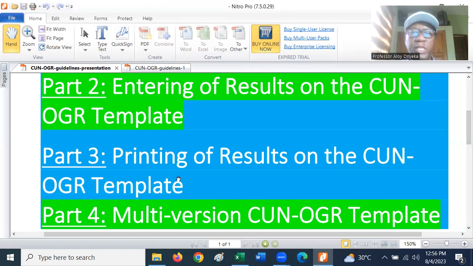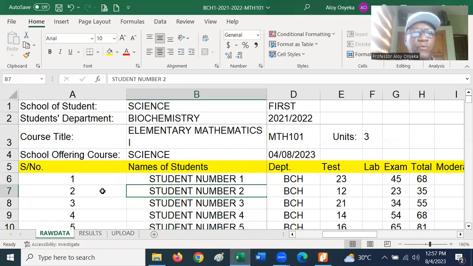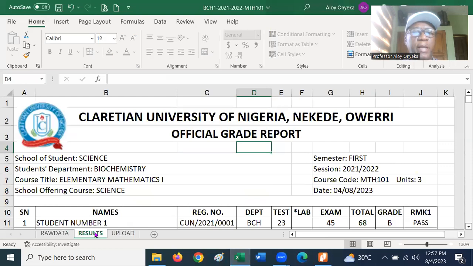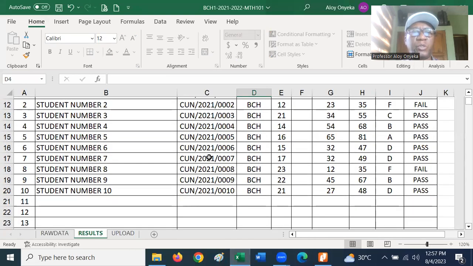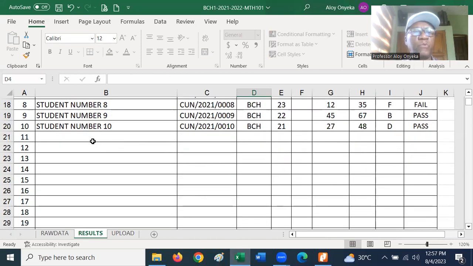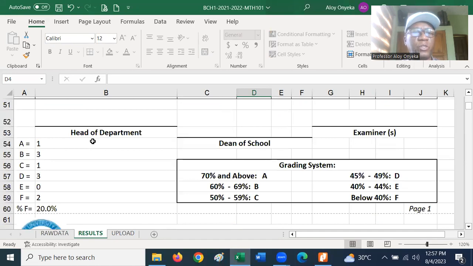So what we do, we need hard copy. And you print the hard copy from the results worksheet. So let me show us how to do the printing from the result worksheet. So we're here in the result worksheet. Let me increase this a bit so that it will be more than one page. Let me assume we have more than 40 students. We have up to 41.